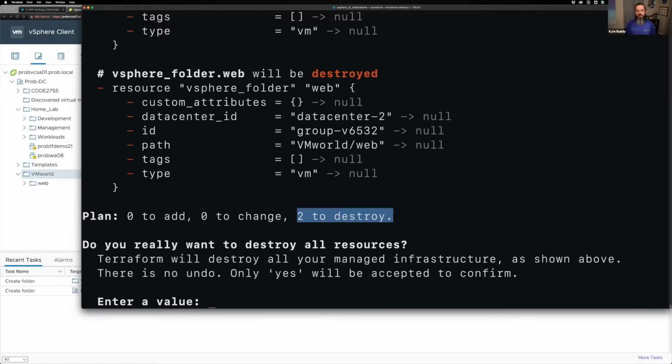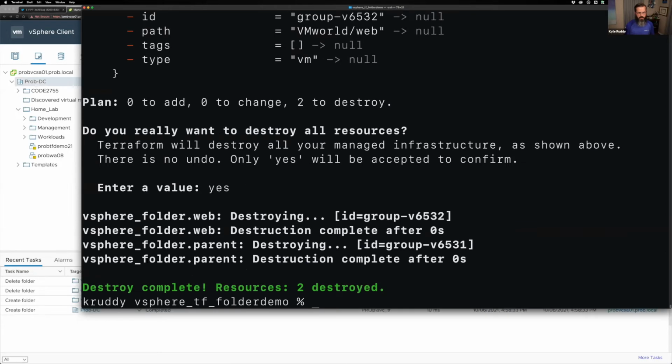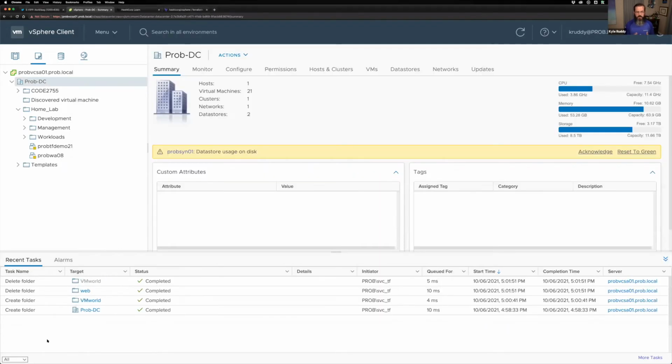Now, one other thing I want to call out here, and this is the power behind declarative code and how this all works, is that we don't have to tell it the order. We don't have to tell it to destroy web first, then destroy VMworld. Terraform manages all of that for us so that we don't have to. So simply by hitting yes, we're going to see some delete folders going on behind us. And it takes care of that for us. We don't have to worry about the order. We don't have to worry about any of that.